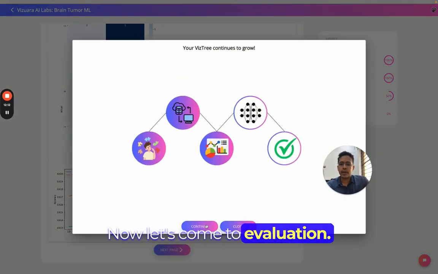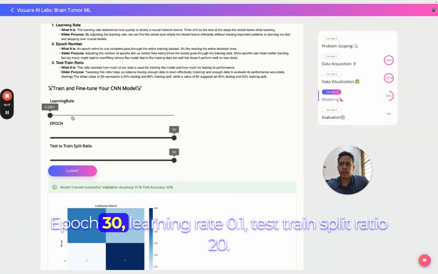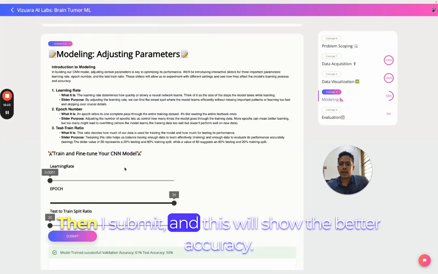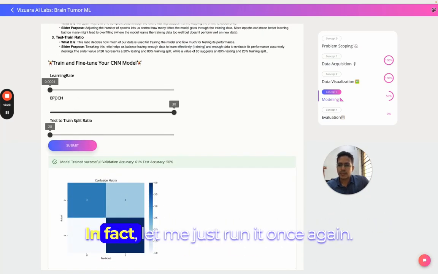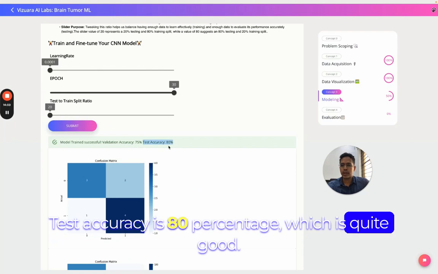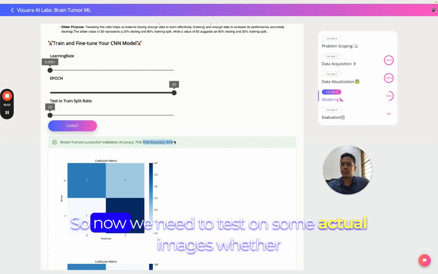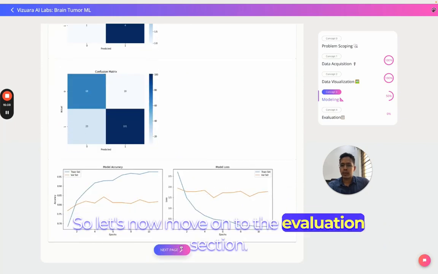Now let's come to evaluation. Let's run the model again with the proper parameters. Epoch 30, learning rate 0.0001, test train split ratio 20. Then I submit, and this will show the better accuracy. Let me just run it once again. Yeah, so test accuracy is 80%, which is quite good. Now we need to test on some actual images whether the test accuracy that we get is good or not. So let's now move on to the evaluation section.